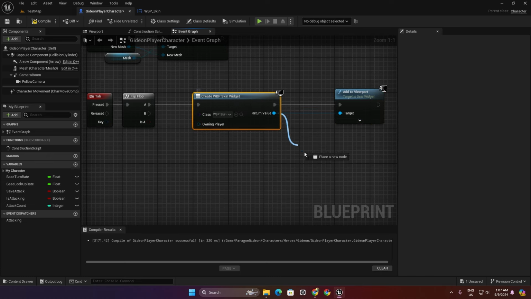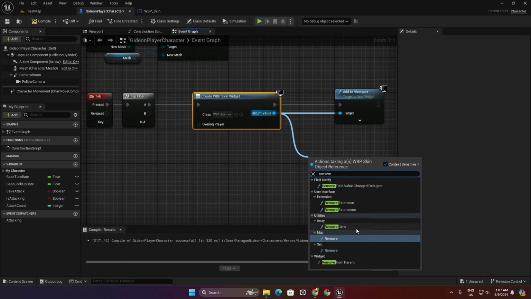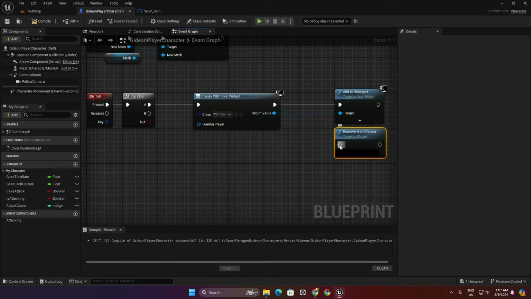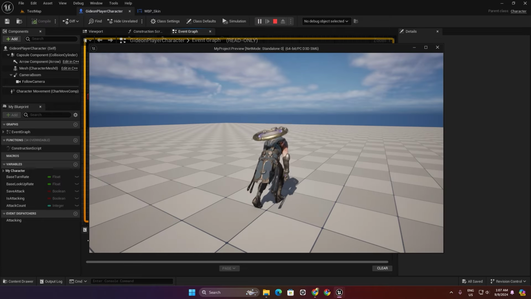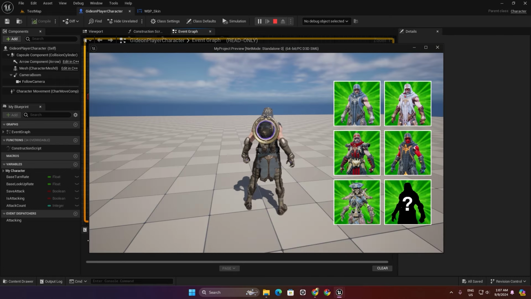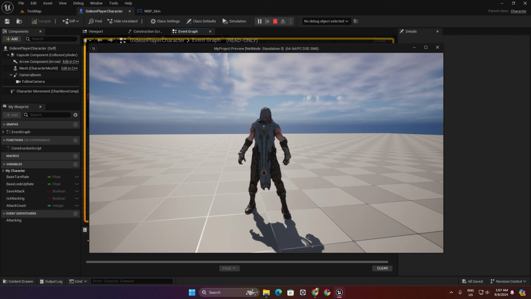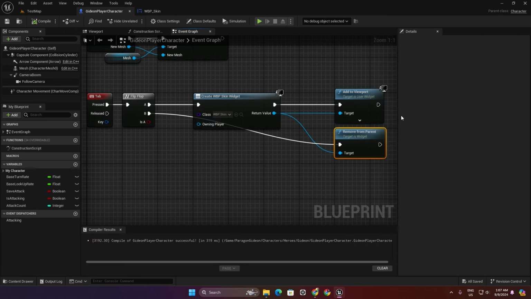And if we press a second time on our tab, then we are going to remove this widget from our viewport. Let's search for remove from parent. Okay. Now if I press tab, here you can see our widget appear on our screen. Now if I press tab again, it will remove from our parent.